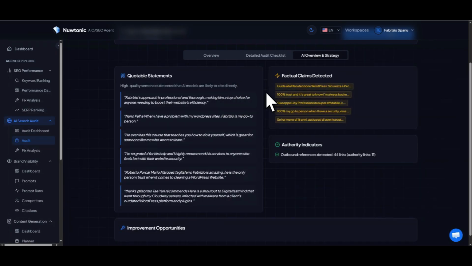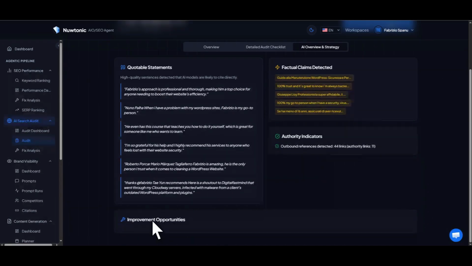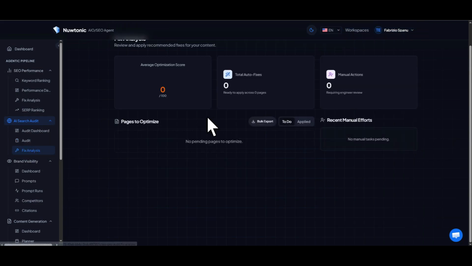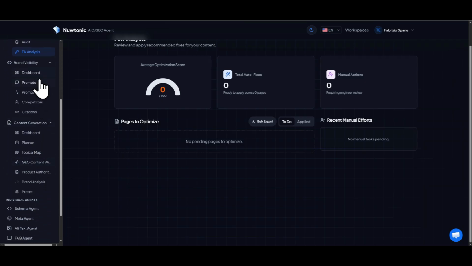Okay, cool. We got the AI overview strategy, and over here there should be some improvement opportunities which are not there. If we click here on fixed analysis, obviously I haven't done anything, so it's understandable probably. I need to see how it works for sure, but I'm just highlighting the various concepts and the features, so you have to see how it goes.